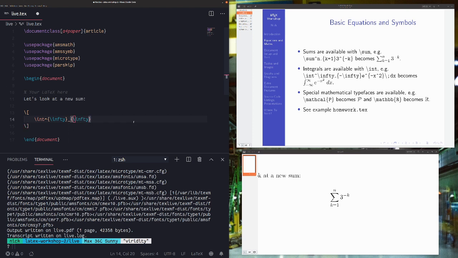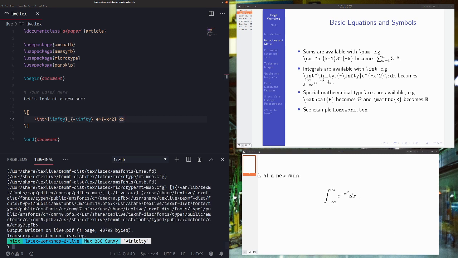So it should be -\infty, shouldn't it? And then, because LaTeX ignores spaces, you can add as much space as you want to make it more readable. So to the power of -x². I'm just going to put dx. I'll put a space in there, right? That should give us enough space. I mean, that looks pretty good.